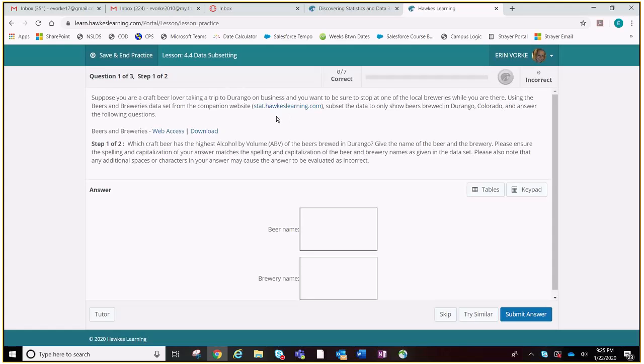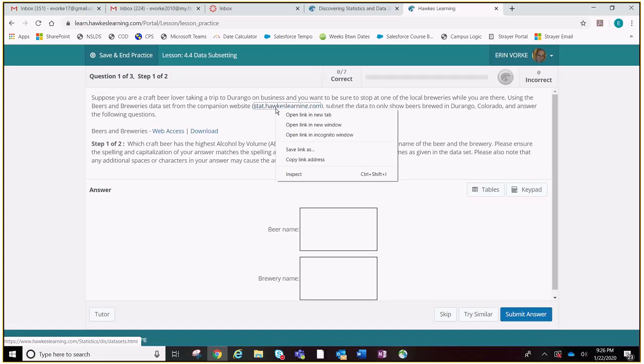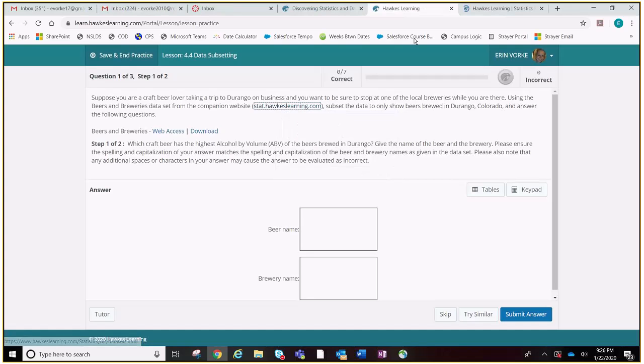So for this example, we're a craft beer lover taking a trip to Durango on business, and we want to be sure to stop at one of the local breweries while we're there. Using the data from this website, so I'm going to pull up the data from this website, subset the data to only show beers brewed in Durango, Colorado, and answer the following questions.